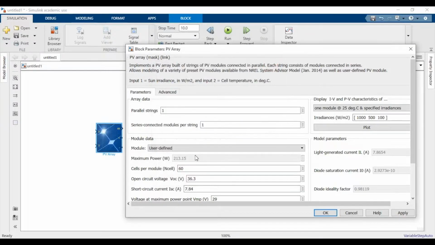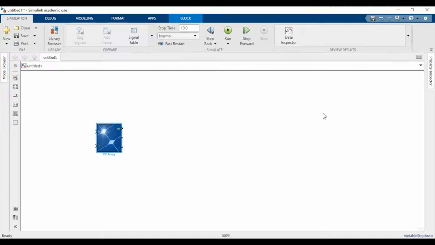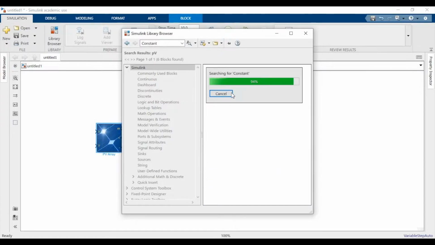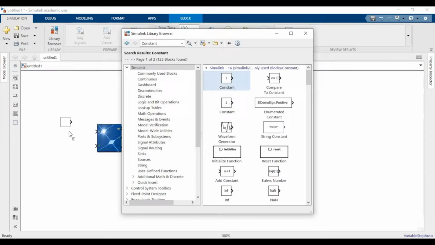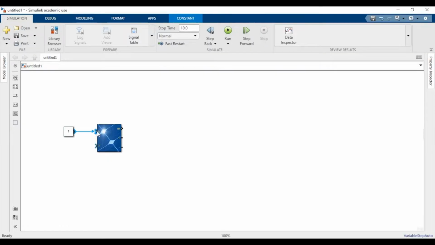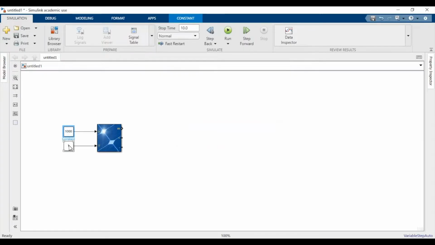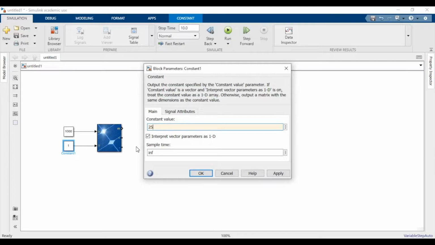This is something that we will hope to achieve with the maximum power point algorithm for the buck converter. So now we'll need constant blocks to provide inputs to the PV array. So this will be irradiance. Irradiance will be 1000 watts per meter square at standard test conditions, and temperature will be 25 degrees Celsius. So we'll just make 1000, and we'll name it irradiance, and 25, and we'll name it temperature as well.